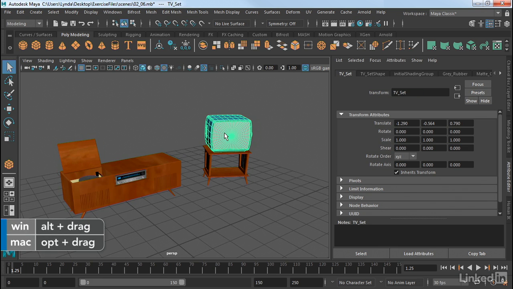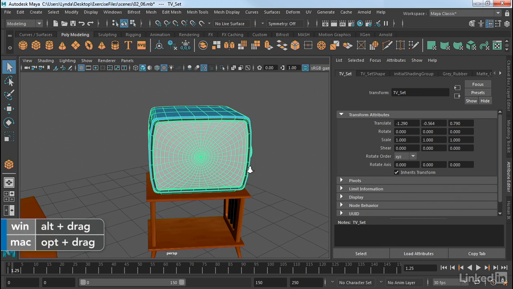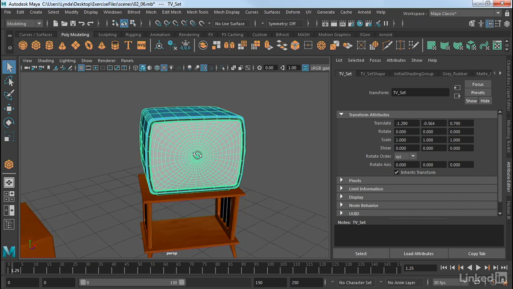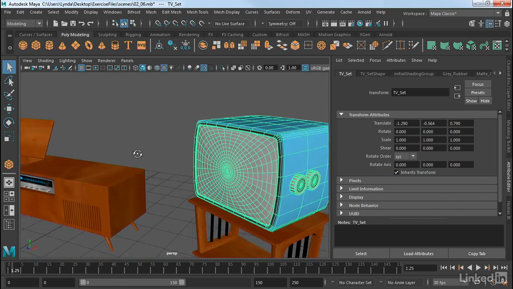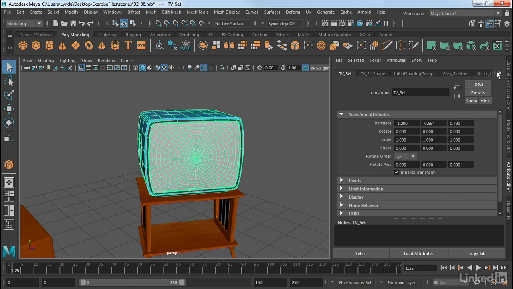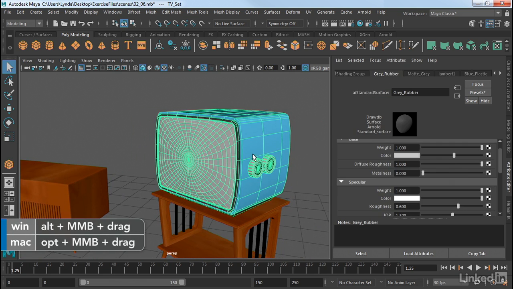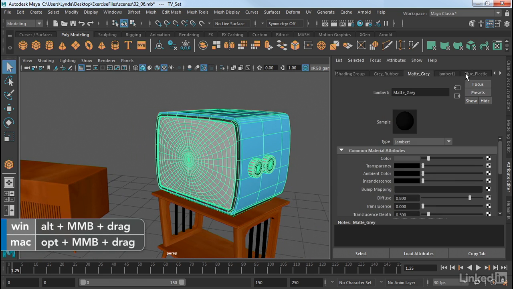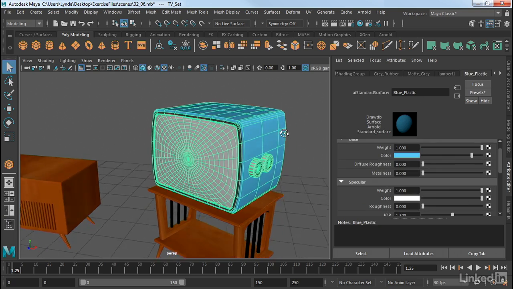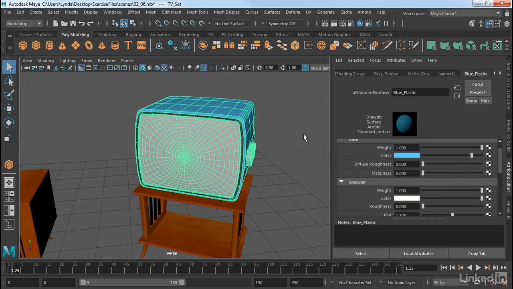So if I select, for example, this TV set, you'll see that we have a whole bunch of different tabs for this. So I have tabs for the TV set, its shape, how it's shaded. Now, this TV set has a number of different colors and textures and materials on it, and those are all indicated by additional tabs. So this is, for example, the gray rubber on the dials, and this is a matte gray and some blue plastic for the body of that TV set.